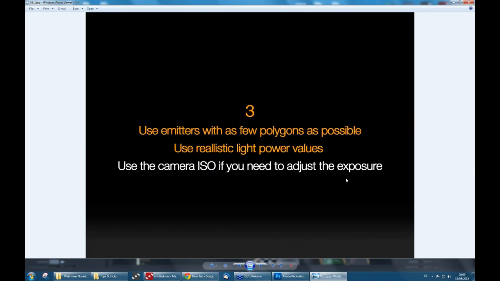The second part of this tip is to use realistic light power values. This is as important as using real units. If you are setting an emitter with a very unrealistic, very high or very low number of watts, it means that something is wrong. Maybe something is wrong in your camera exposure parameters, or something is wrong in the scene scale, or there is something else there. In Maxwell, everything should feel real. If in real life you don't need those extreme values, in Maxwell you don't need them either.